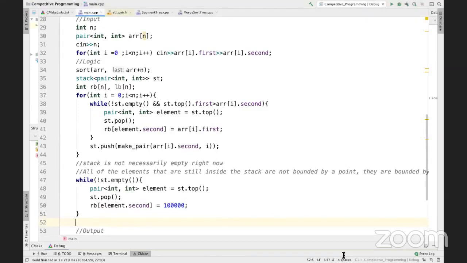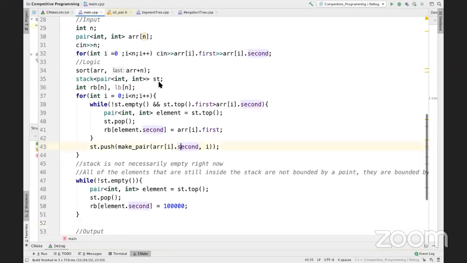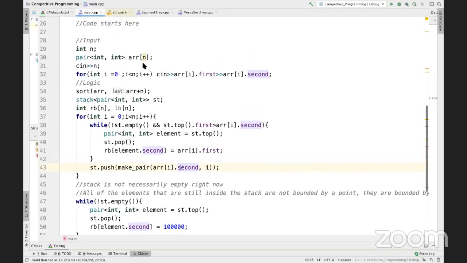So let me just see the chat. Line 30, n is undefined. Yeah, good catch.